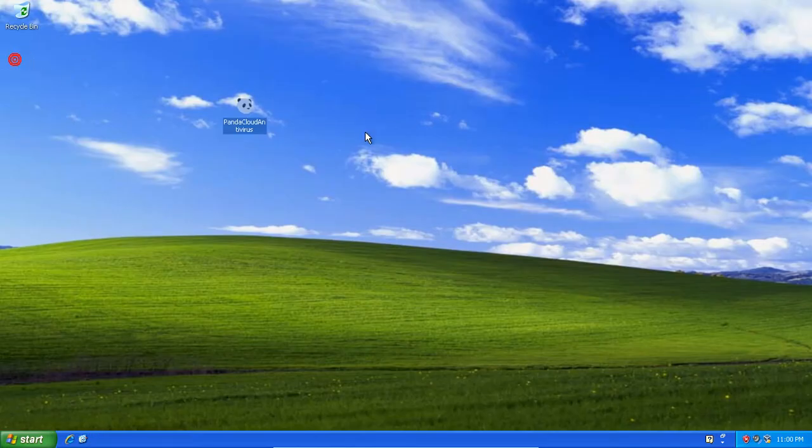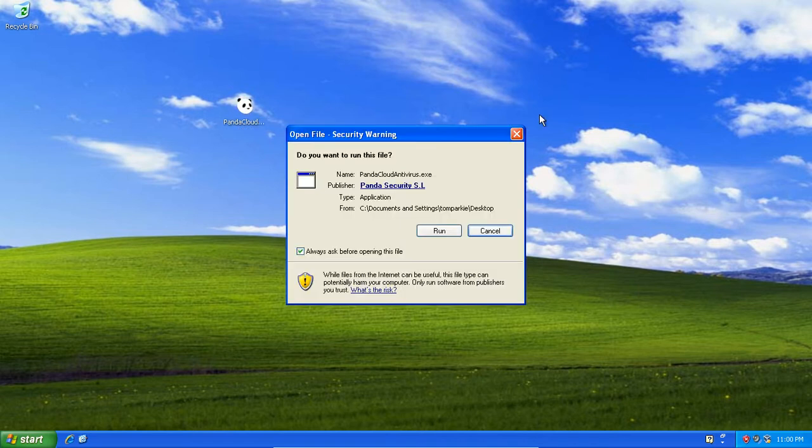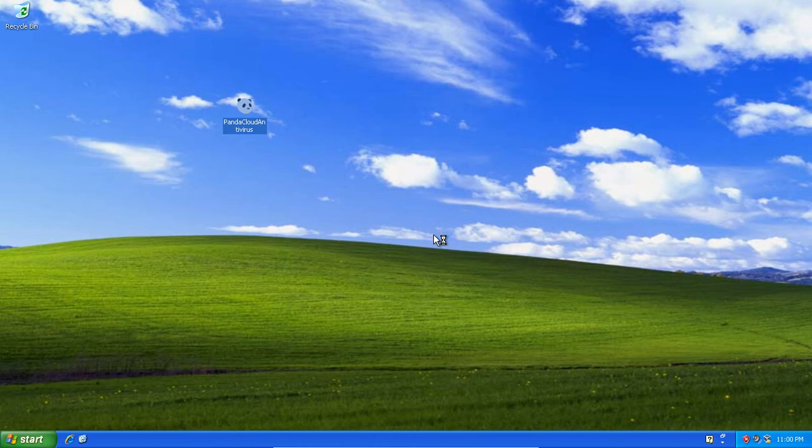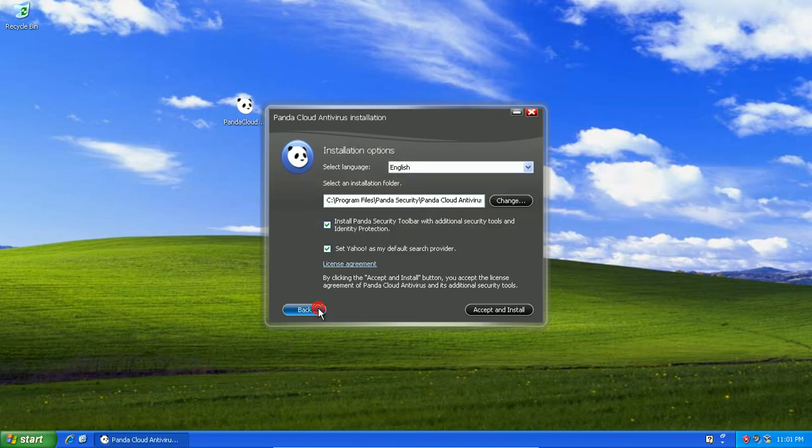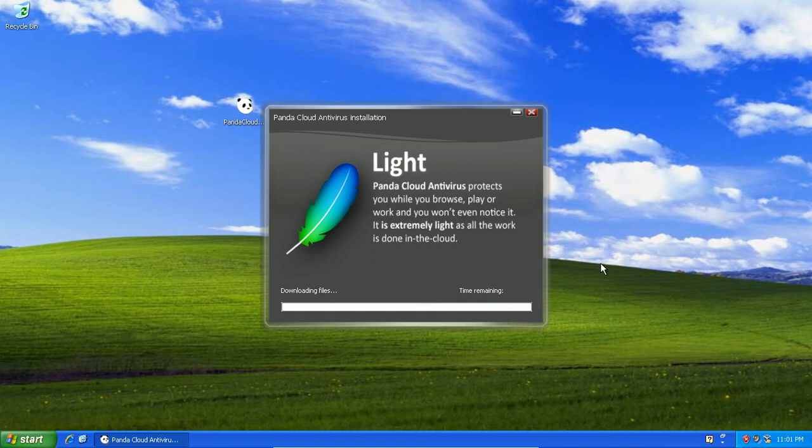Anyway, I've gone ahead and downloaded it. I'm sorry that I'm using Windows XP yet again. It's just that in a Windows 7 machine on VirtualBox, it literally gets killed by Panda or generally any antivirus. So you might want to just go to options and uncheck these and say accept and install.